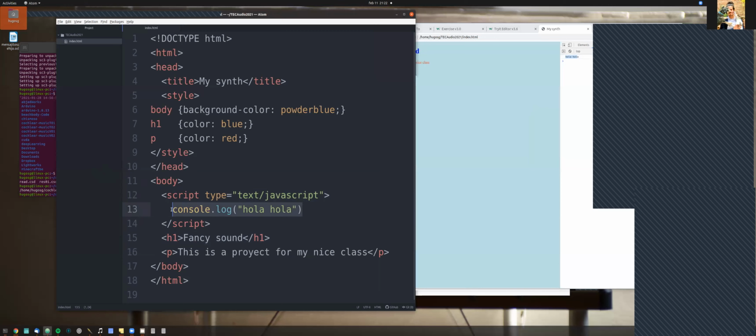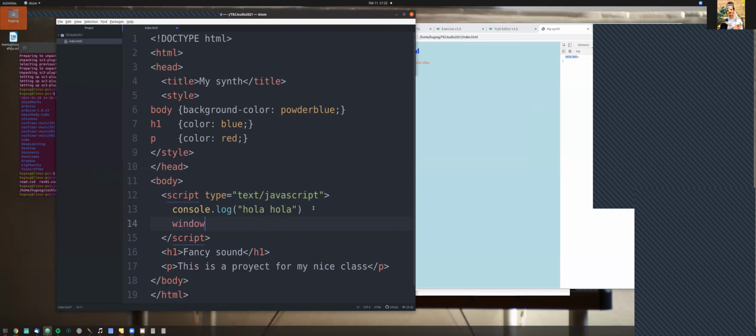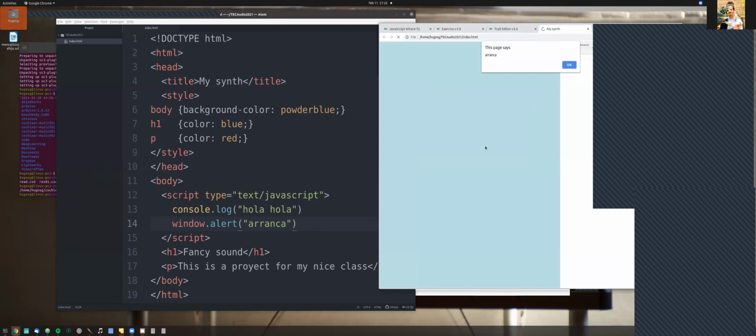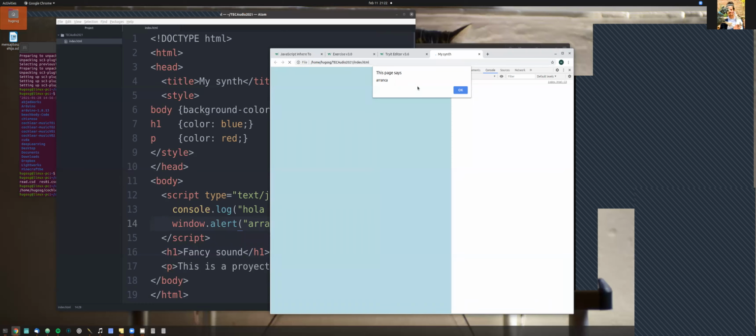Okay, so in the same way that you can say hola, hola, you can also say window alert. I think it's alert. And then say arranca. Okay. I'm saving the file. Don't forget to save it. I'm going and I'm refreshing. And now you will see a small window that says, this page says arranca. And it's not going to continue until I say okay. And then it writes hola, hola.